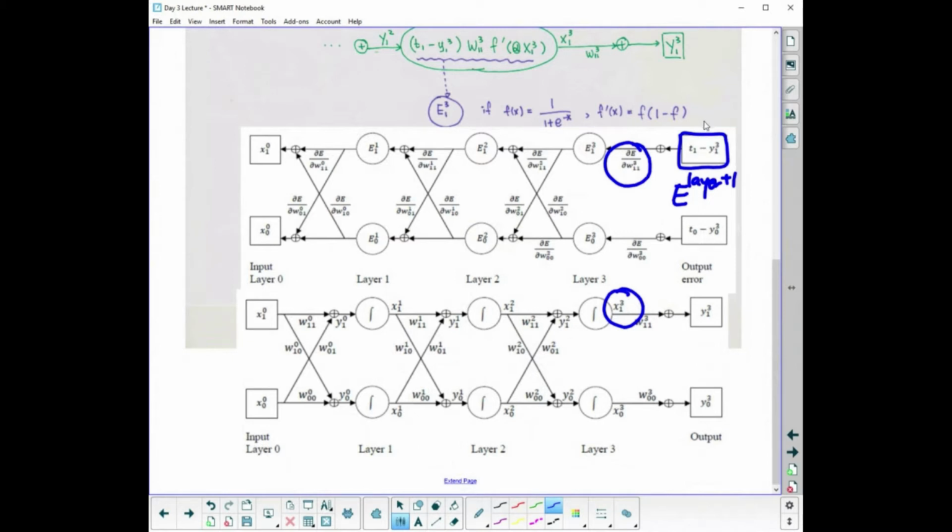So you can see, if we say this layer is layer 4, this weight is layer 3, then this X is layer 3. So those two product is this one. That's the first thing you need to know: E of layer plus 1 times X of layer is the negative gradient.